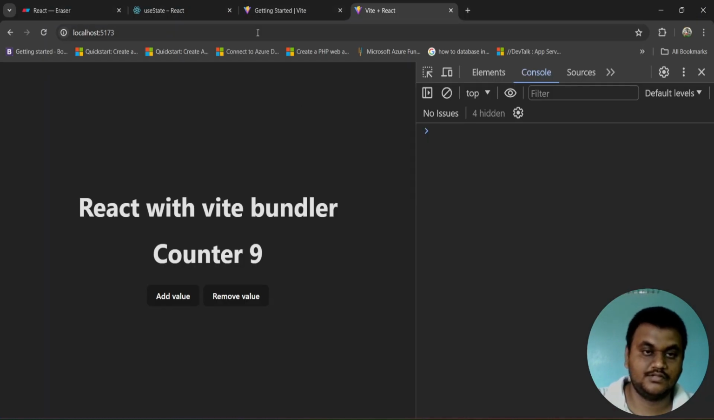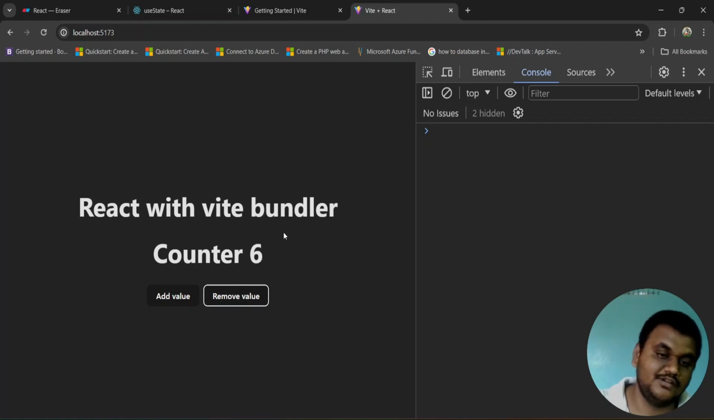Go to this one, refresh this one. See, if you click on this, it goes to 3. If you click on this once again, it goes to 6. If you click again, it goes to 9. Like this. If you click on the remove button, it is decrementing from 9 to 6. If we click once again, it decrements from 6 to 3.